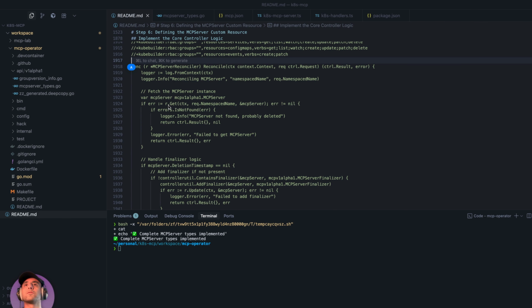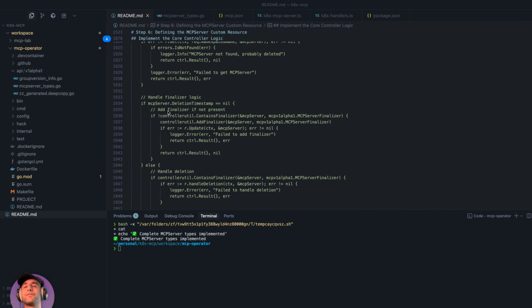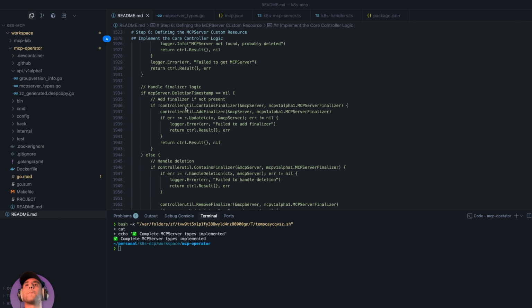When there is a request for reconciliation, the API client needs to read the MCP resource from the API. If it's not found, we just ignore it and log that it is probably deleted. If it is not deleted and it is being created, if the deletion timestamp is null and our custom resource does not contain a finalizer, we add a finalizer to it and update our custom resource with the finalizer being added.